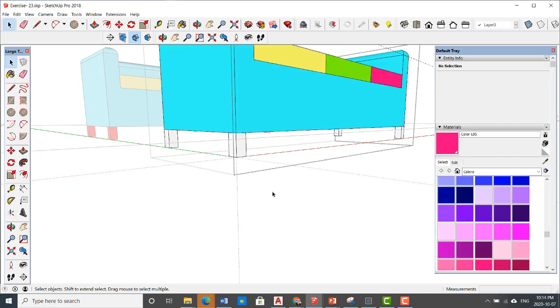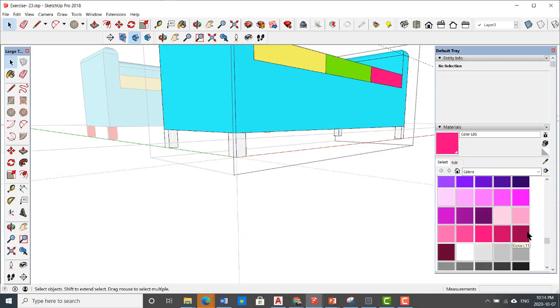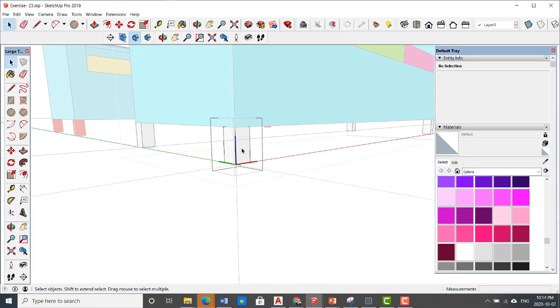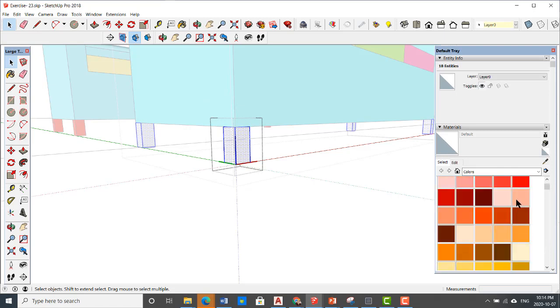Keep in mind, if your object is a component, but you don't go inside the group, when you apply your material, it still won't change all of them. So to take advantage of your component, you have to go inside it, then make sure you select everything either with the window or triple click, then apply your color.